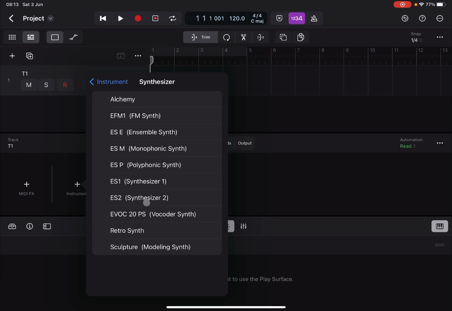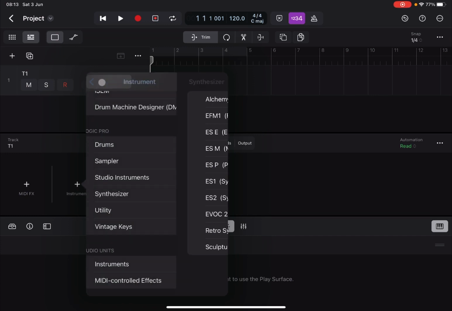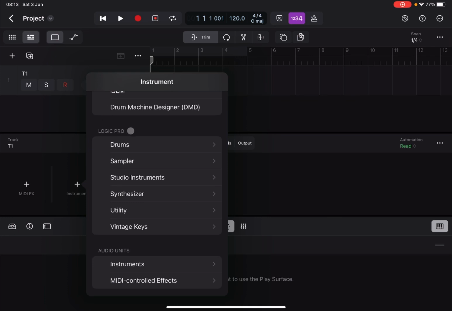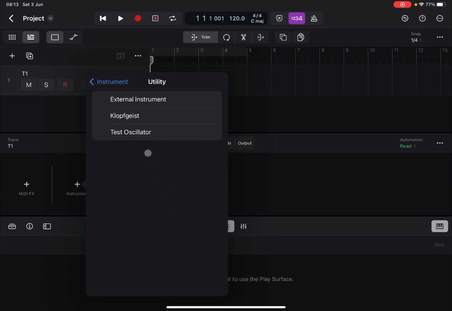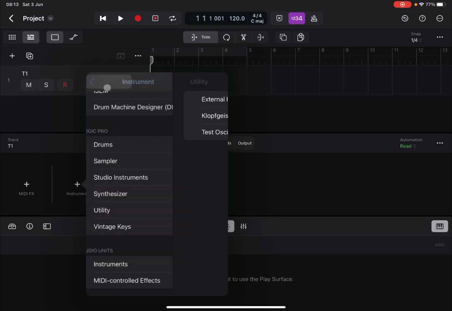Like the ES1, ES2, Retro Synth, Sculpture, which is really nice, and the FM synth, EFM1, etc. And you can always go back to the view, clicking up here, as I just showed you a couple of times now. Utility, where you have a test oscillator. The top one is important, and I will create a tutorial on it: it lets you drive an external instrument, really nice.